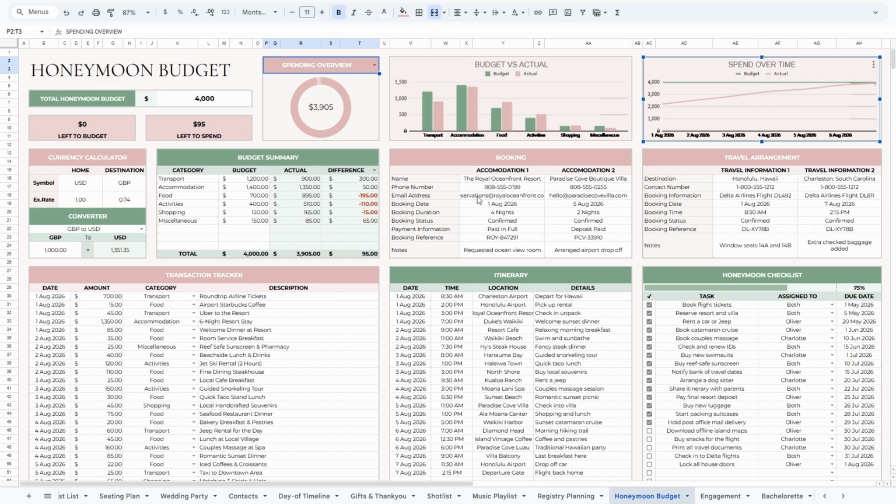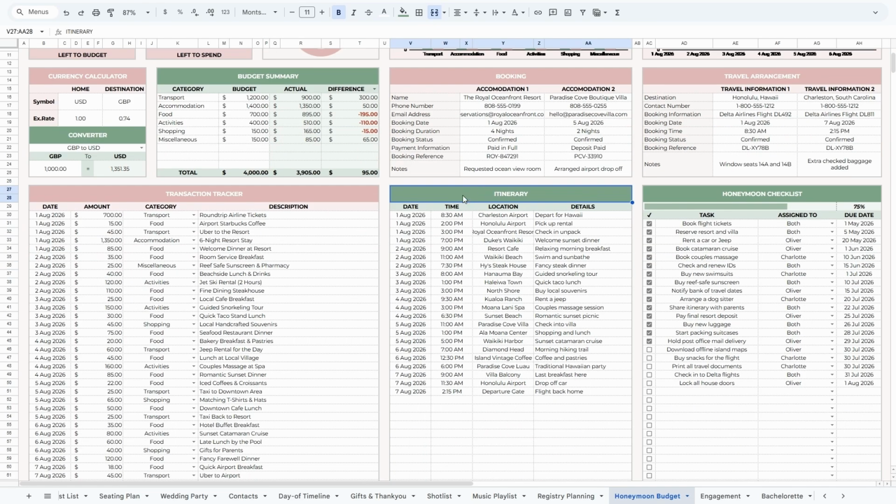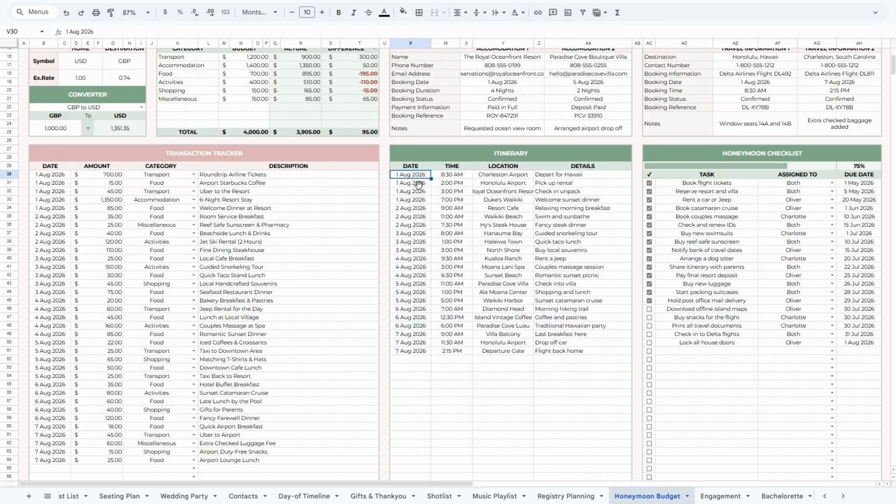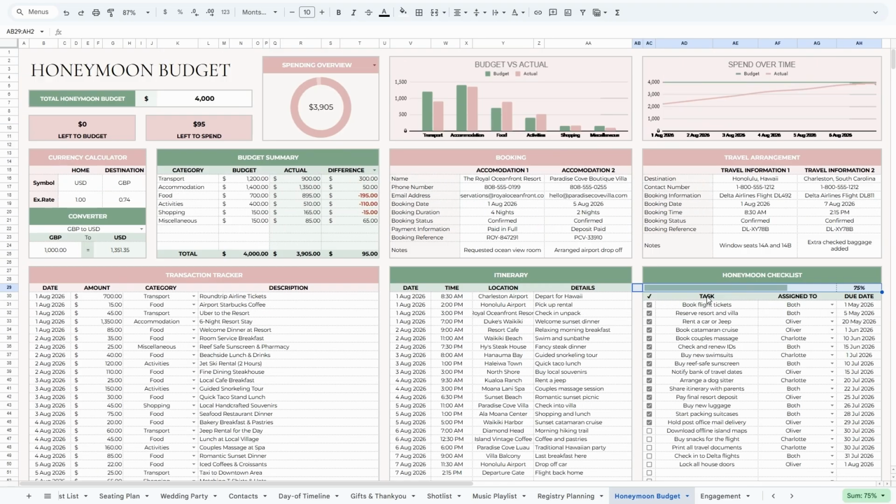All right, let's move on to the Honeymoon Itinerary table. This section is where you can plan your honeymoon schedule, featuring columns for date, time, location, and details. And here is the Honeymoon Checklist table to help you prepare everything you need for your trip. It includes columns for Done, Task, Assigned to, which features the first names of the bride and groom, and a Due Date column. And right above these columns, you can see the overall progress bar for your honeymoon checklist.